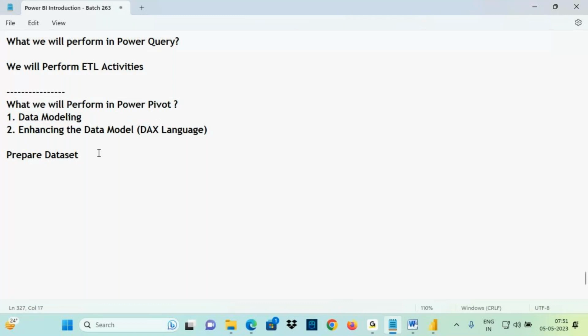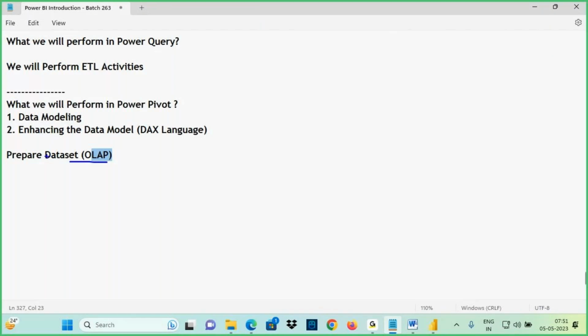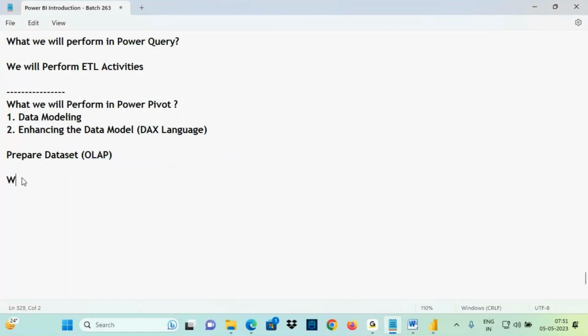What is the other name for data set? It's an OLAP database. This OLAP database or data set will contain 100% of the information that you need to show in the visuals. What do you need to show in where? Visuals. So what will a data set contain? Now the question is, what will a data set contain? Okay, you are telling that in Power Pivot you will create a data set. What will the data set contain?